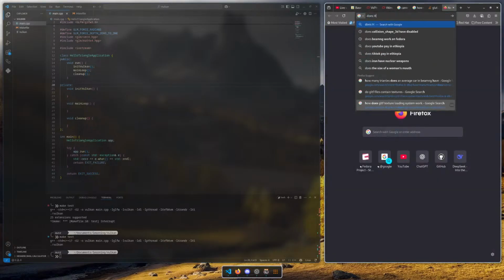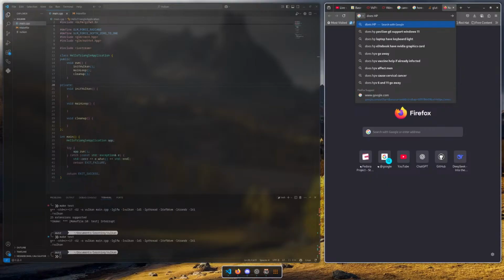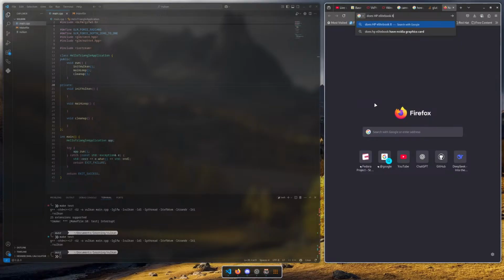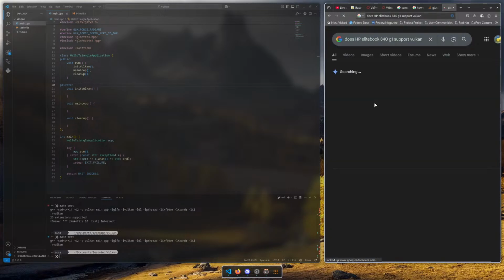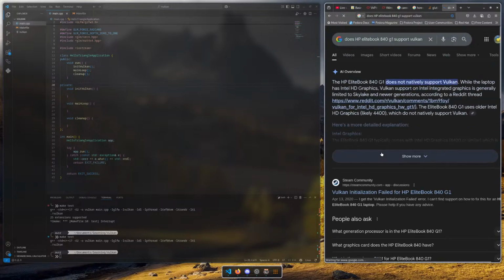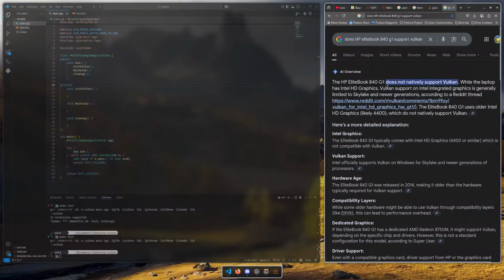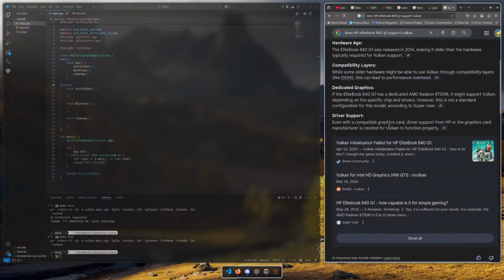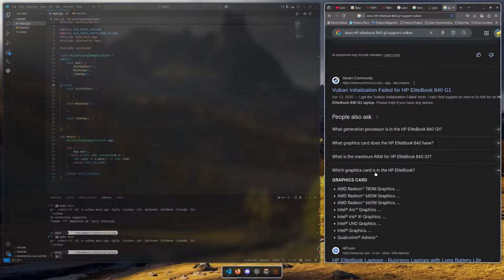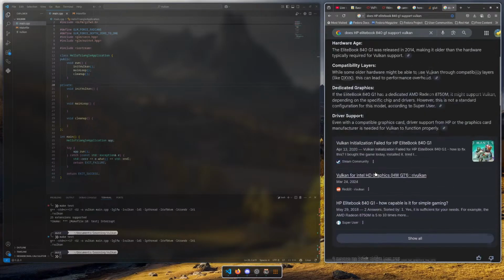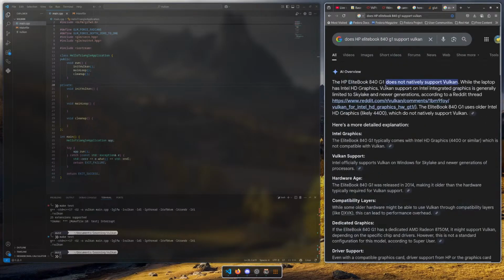Does the HP, um, I forgot the name, EliteBook 840 G1 support Vulkan? Maybe. Oh, it does not natively support Vulkan. I see. Maybe not. No. I thought it does, but not really.